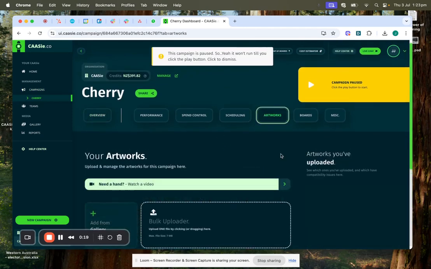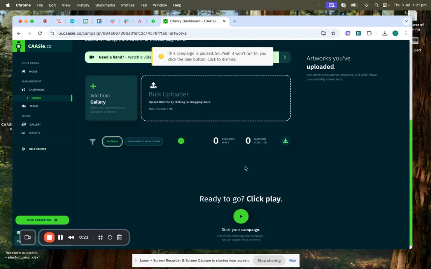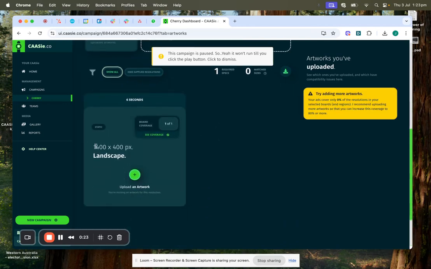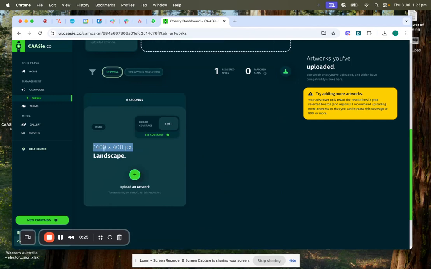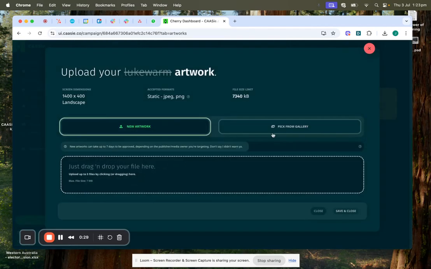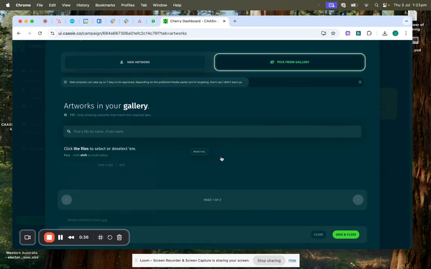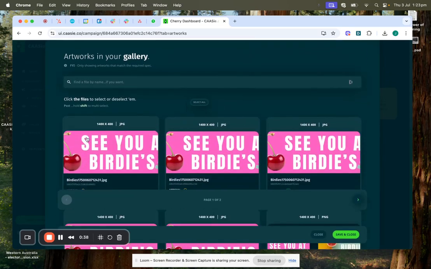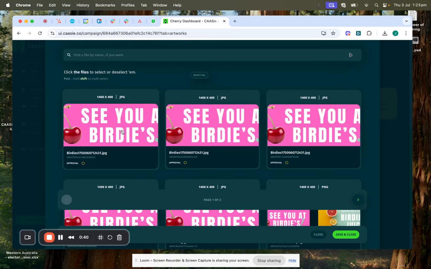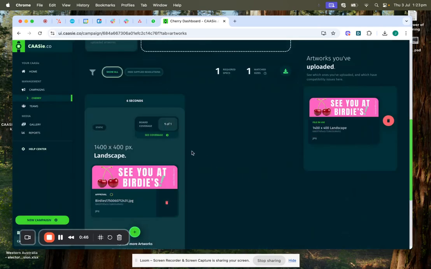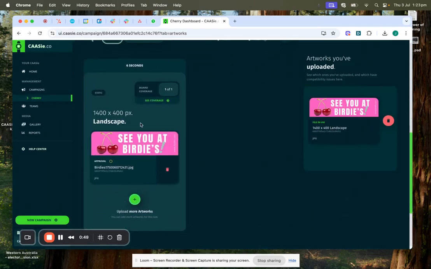I navigate to Artworks, scroll down, and I know that I need 1400 by 400 pixels. That's the size of the artwork that I need. I click on the plus button. I can pick the artwork from the gallery if I already have it in my gallery. If I click on the gallery, all the artworks that match that size get displayed here. I can click on one of the artworks that I want to load, save and close, and that should load the artwork to my campaign.